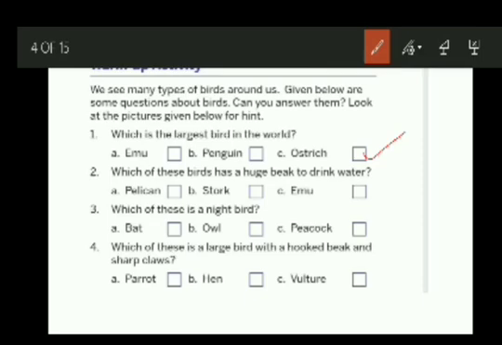Which of these birds has a huge beak to drink water? If you go to the previous slide, we will come to know that the bird which has a beak with a bag-like structure, okay, and that is the pelican. Option number A, pelican.